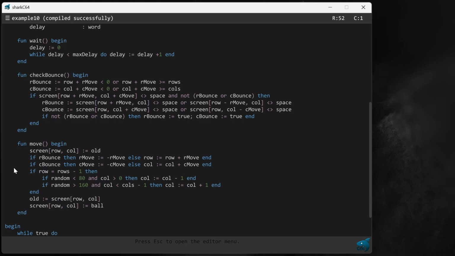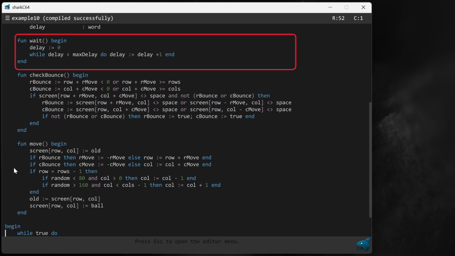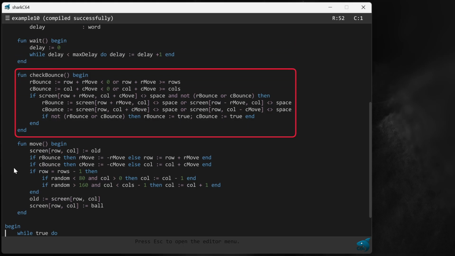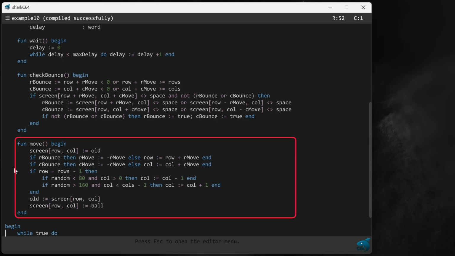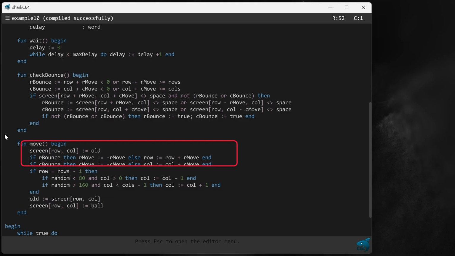As for the functions, the wait function implements the busy loop. The checkBounce function evaluates if a vertical or a horizontal bounce is to take place. Lastly, the move function animates a single motion step for the bouncing ball. The animation step first removes the ball from the screen. It then moves the ball by changing the row and column position.